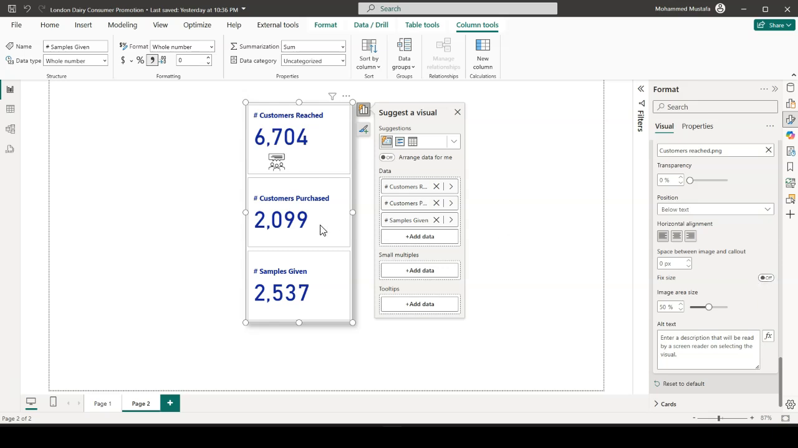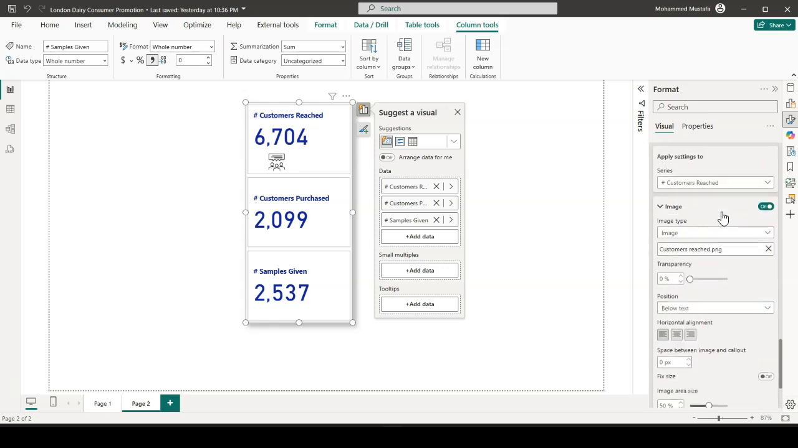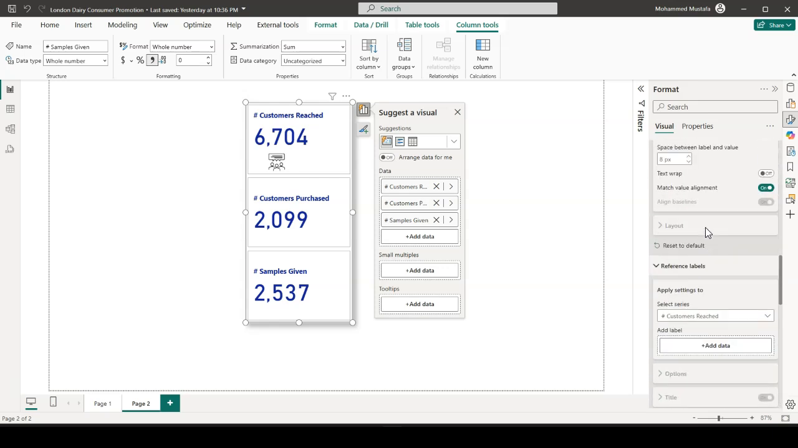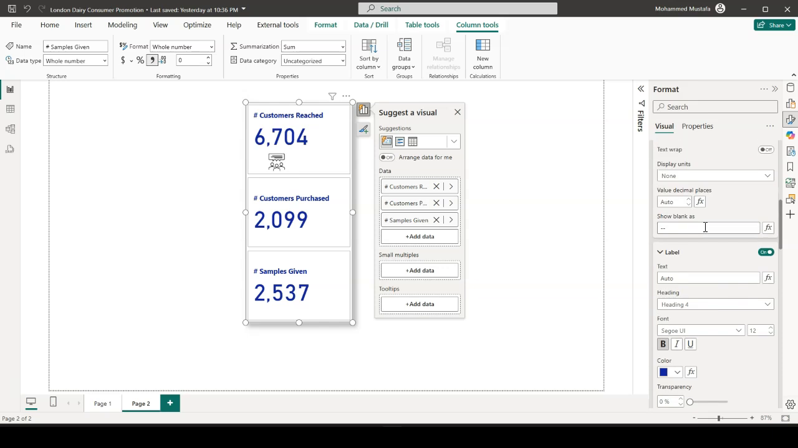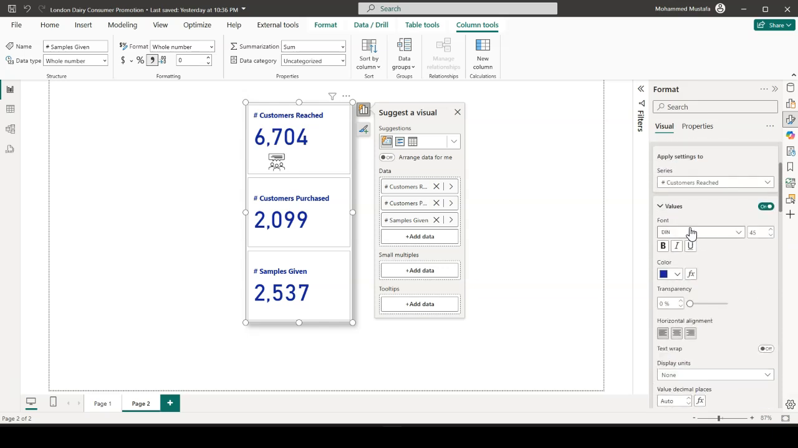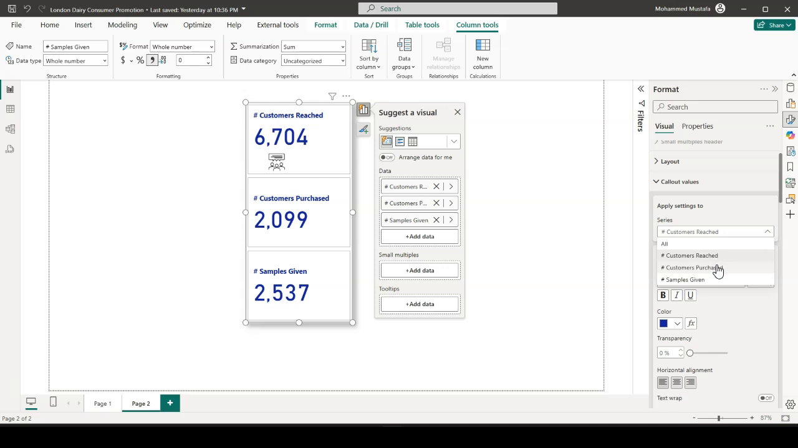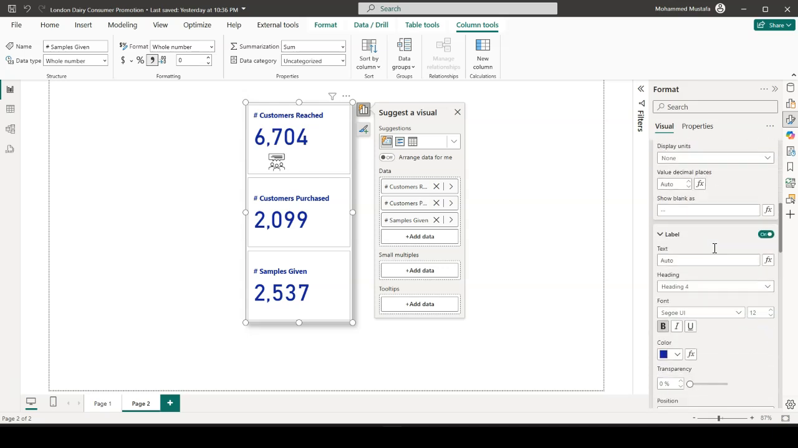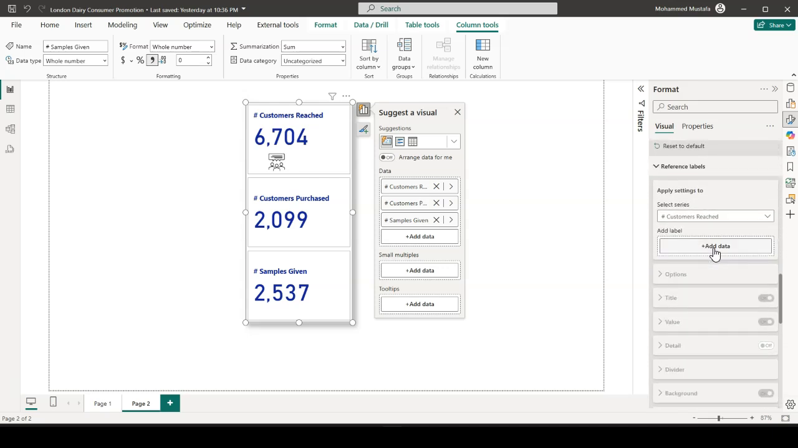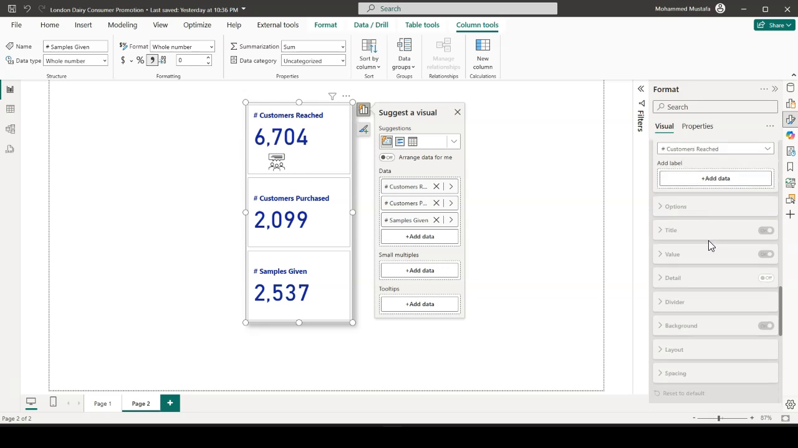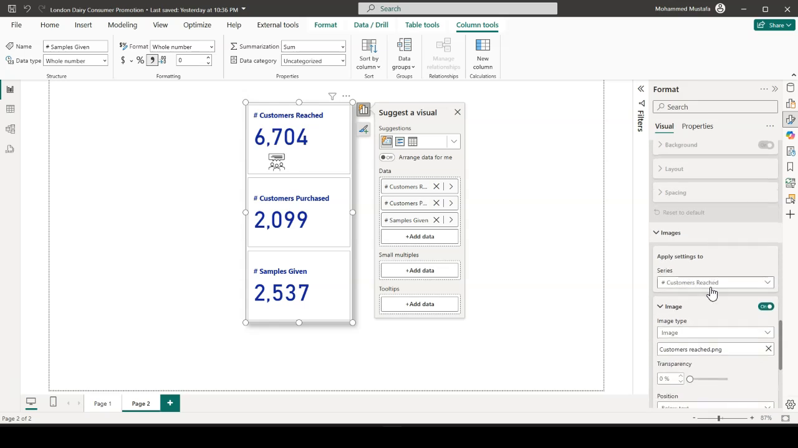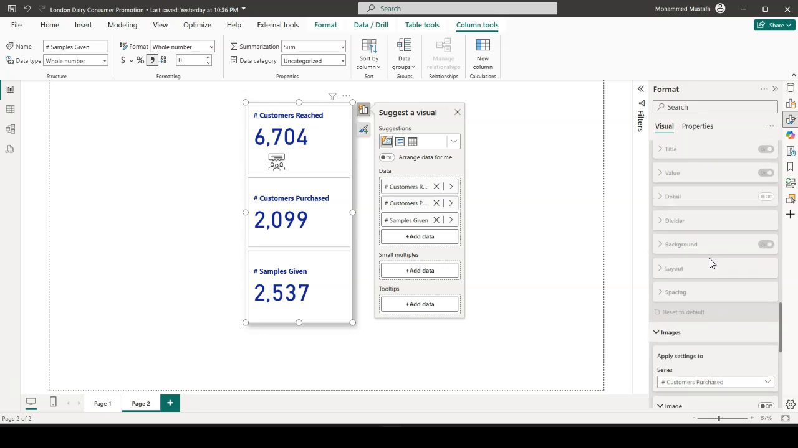Now let's go ahead and do the same for the customers purchased. So we need to scroll back right up for our call out values. Now we'll click on customers purchased. Let's scroll down where it says reference labels, and we have customers reached over here. We're looking for images, customers reached. In fact, customers reached is already done. So we need to change this for customers purchased. So let's click on customers purchased.